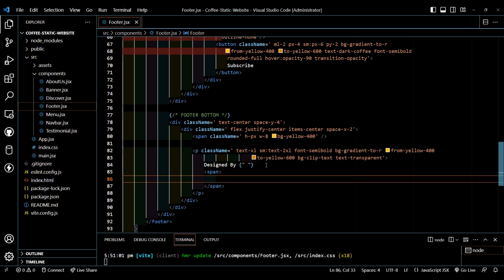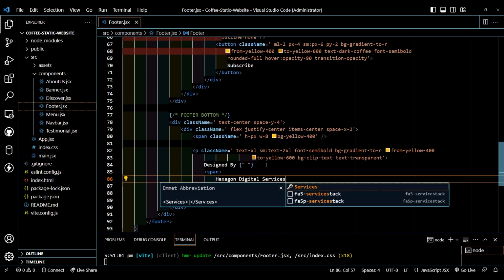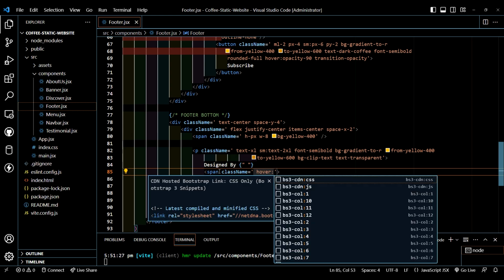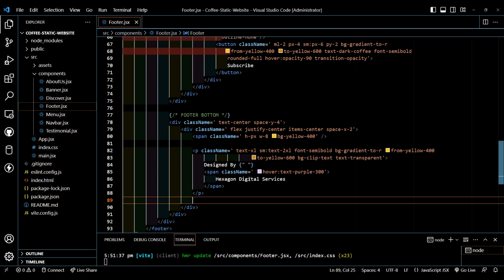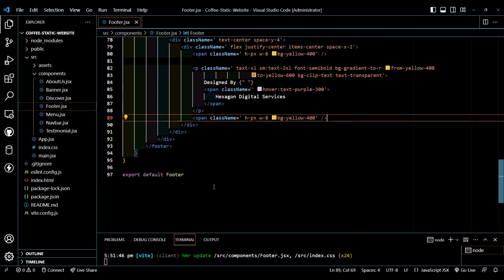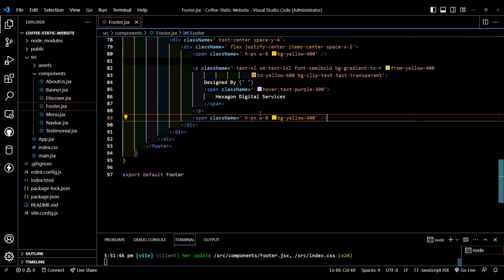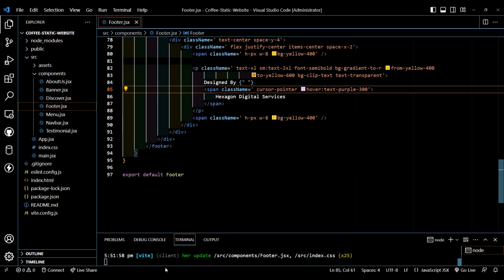After this, let's create a span tag, "Hexagon Digital Services", and in span tag give class name: hover text will be purple 300. Now copy this span tag and paste it here. Now as you can see, it's present here. Give another class name, that is cursor pointer.